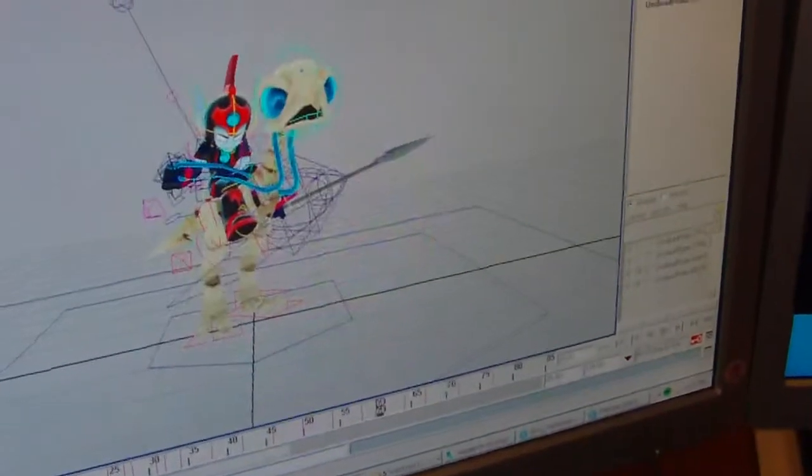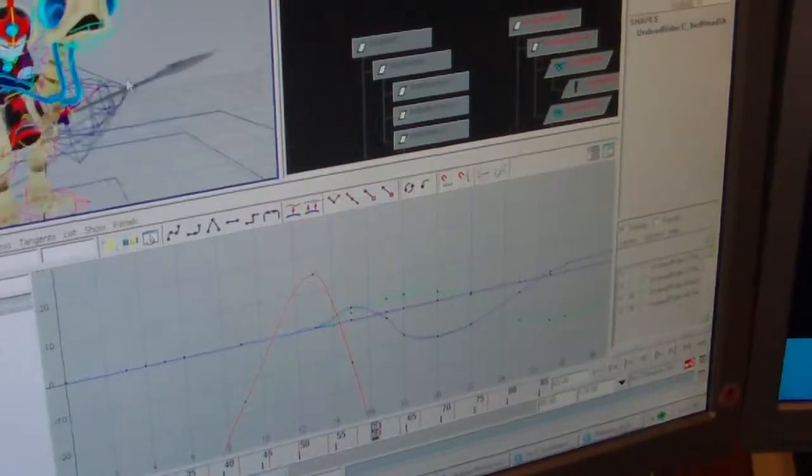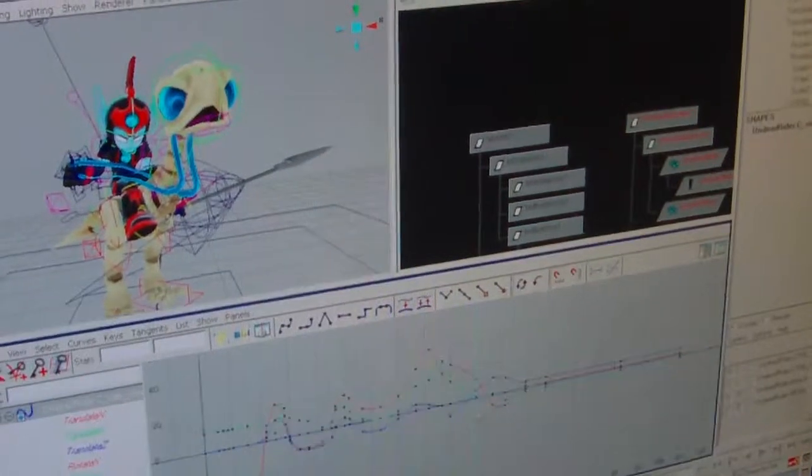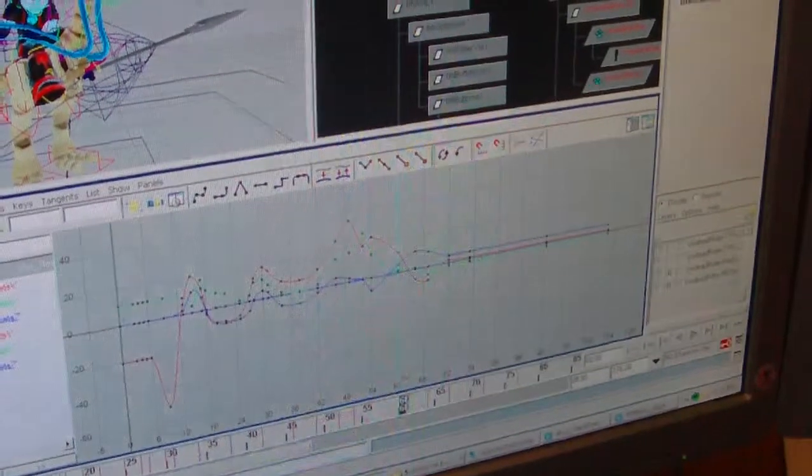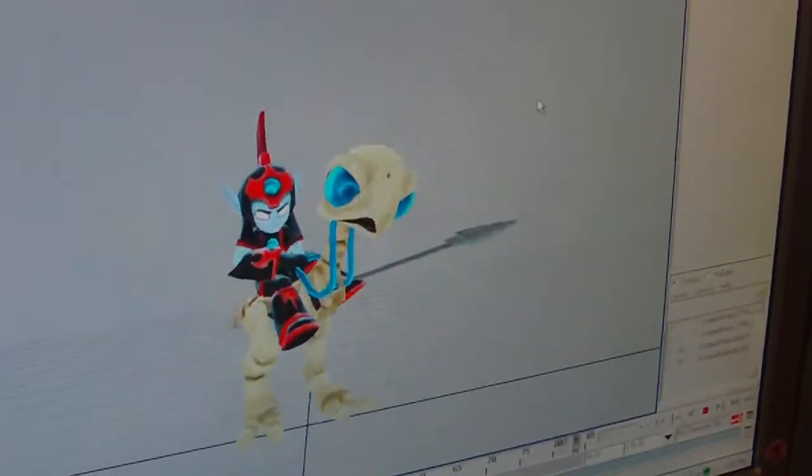It seems simple enough, but if you dig deep into it, every single one of these controllers has all these different keyframes, and this is what we're defining. This is what actually creates movement. And at the end of the day, when you hide all the controllers, this is the animation.